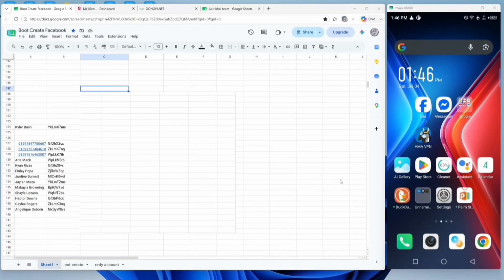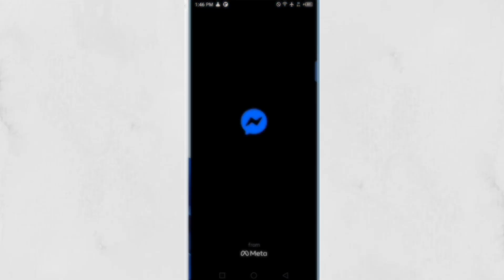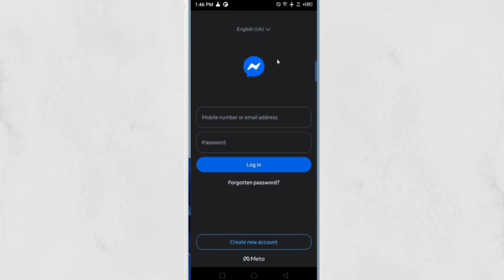I will show you step by step how to create a Facebook account. First, open the Messenger app. Make sure the language is set to English UK. Then tap on Create New Account.